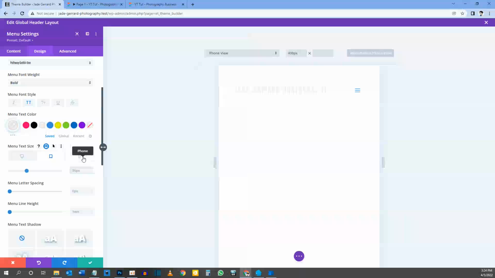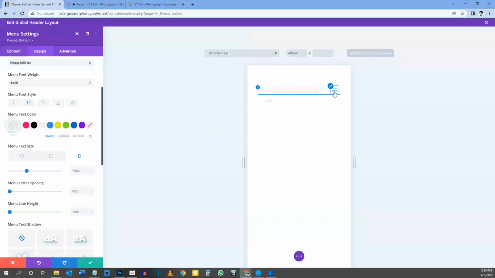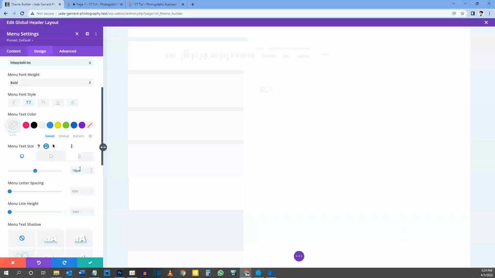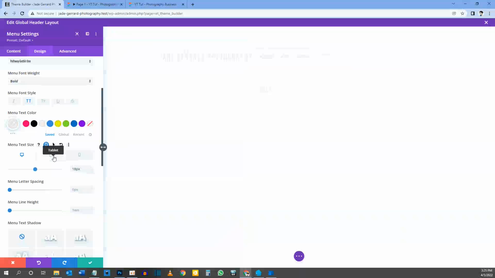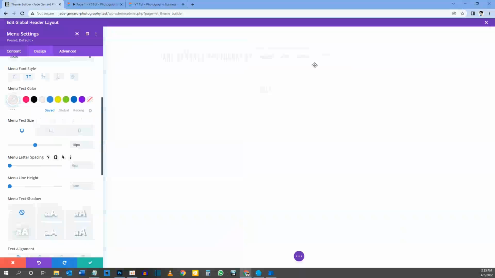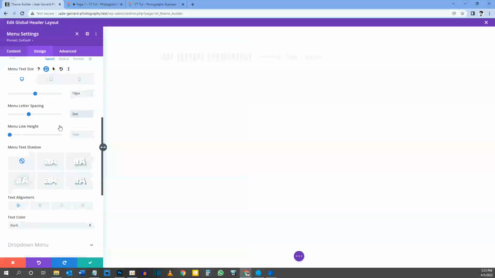I'm also going to leave the phone on 16 pixels, and we won't be able to see it now, but as soon as everything's built, we will have a look at it and then play around with these sizes if we have to. Right, menu letter spacing, because this font is quite close together, I'm going to give it spacing between the letters of 3 pixels. So that will just give spacing between the letters. The menu line height we can leave as 1em.